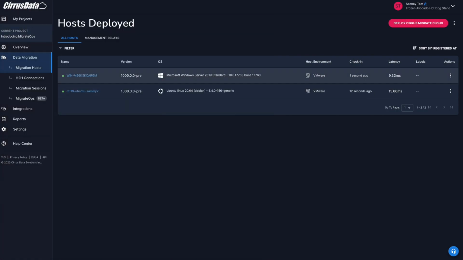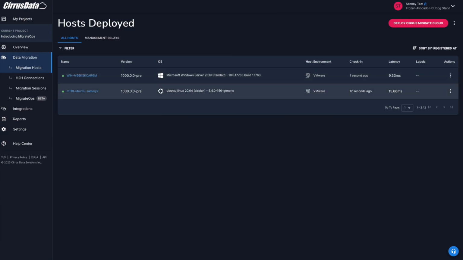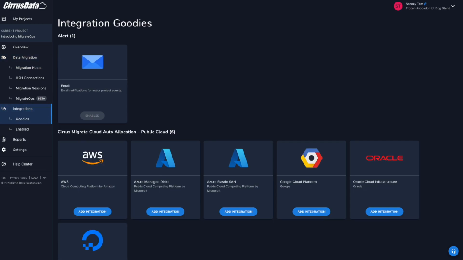Okay, we already see that the Windows host already came in. But to prepare before we start, let's create our Azure integration so that we can let CMC do all the automation stuff in Azure for you. So from our integration section, we can always add public cloud in our public cloud section. We can always add different integrations. For this case, we will be adding the Azure Managed Disk.